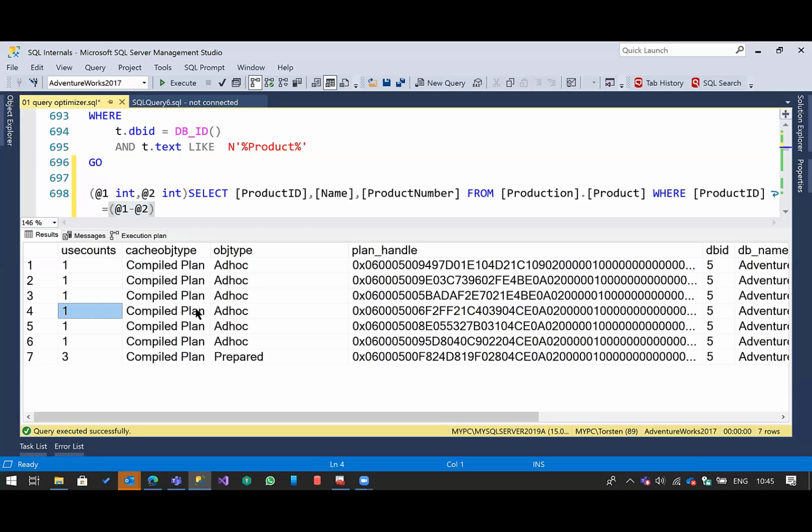That means you will end up with plan pollution. Just by rewriting the query, you can avoid plan pollution, and you can skip the entire query optimization phase, because a plan already exists in your plan cache. Okay.